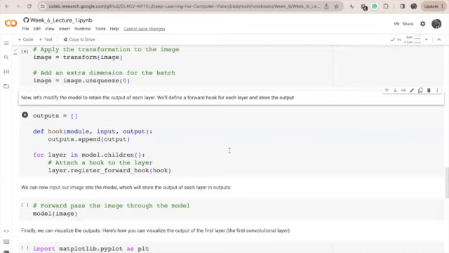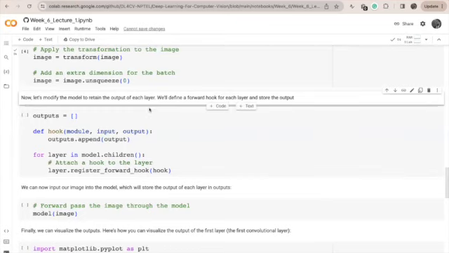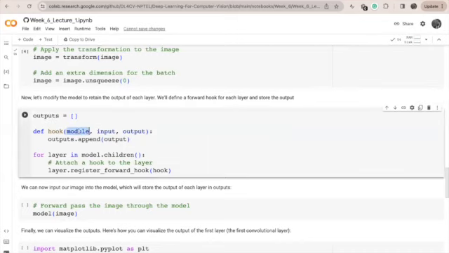Okay, so how do we define it? We define the hook as a function that automatically takes the model, the module, the input and the output. Great. And what we need is to maintain a list of outputs and just append the output to the list.